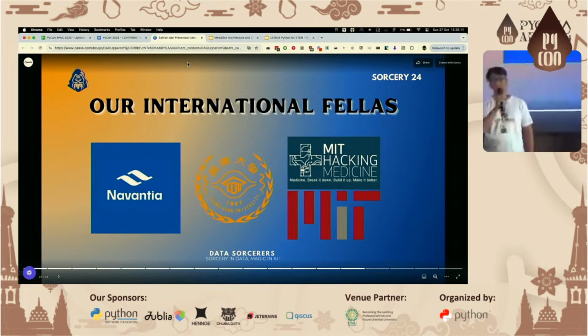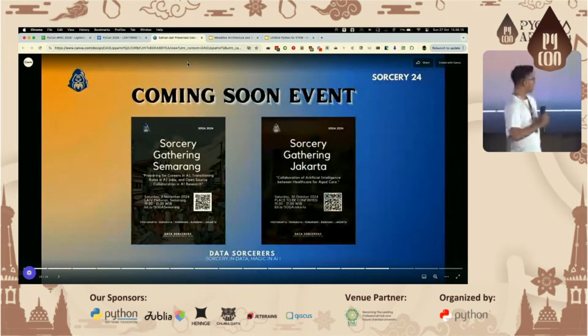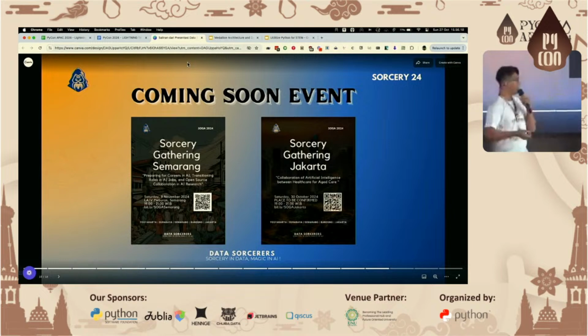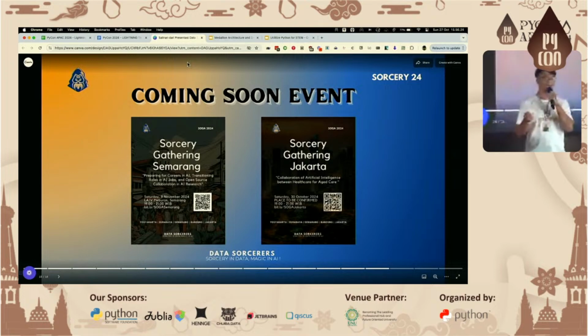This is the research place for the technology initiative. Next, please. And this is our next upcoming event in Jakarta and Semarang. Jakarta on 29 October and Semarang on 9 November.